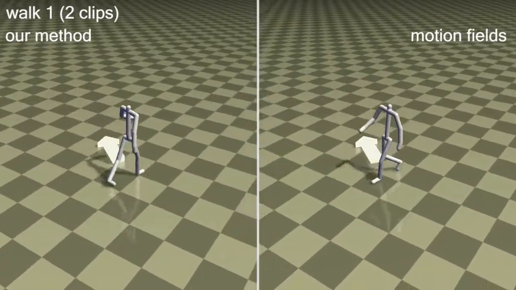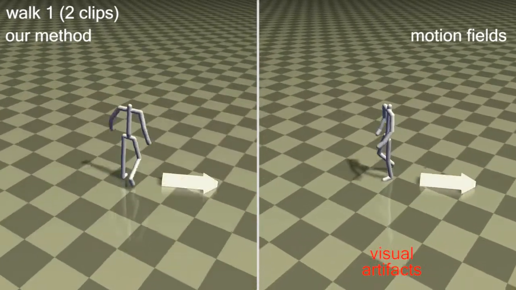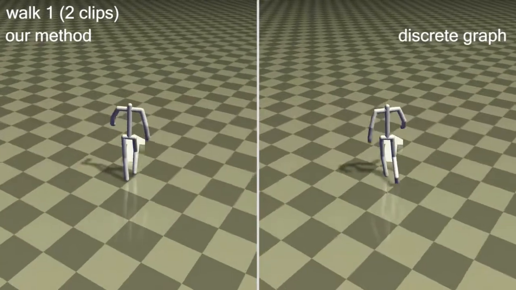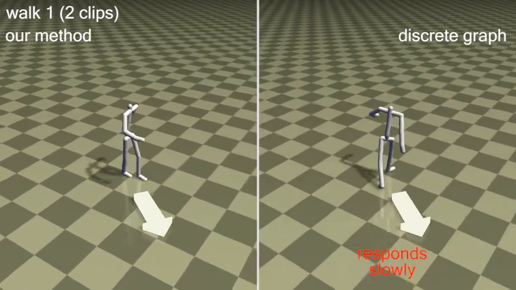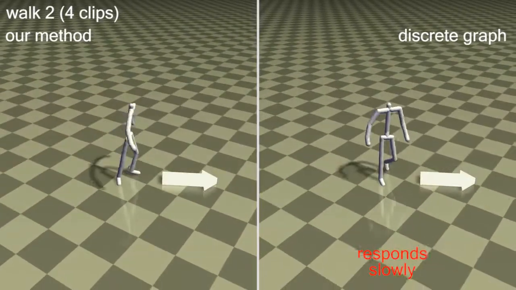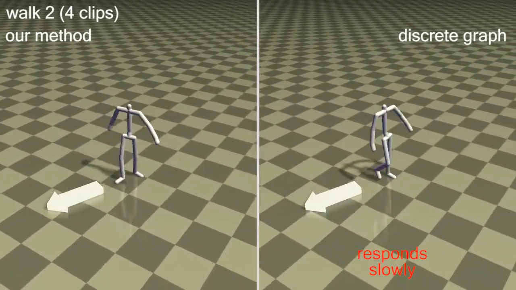This previous method exhibits visual artifacts with small datasets and requires 5 times more clips to produce good results. While a discrete graph-based controller does not exhibit the responsiveness of our continuous method. With 4 examples, our method becomes even more agile compared to the discrete graph controller.